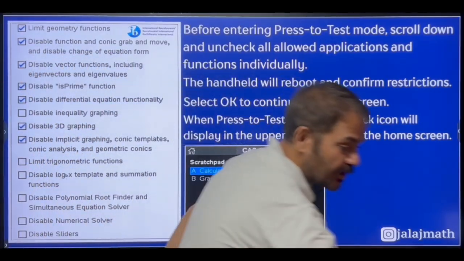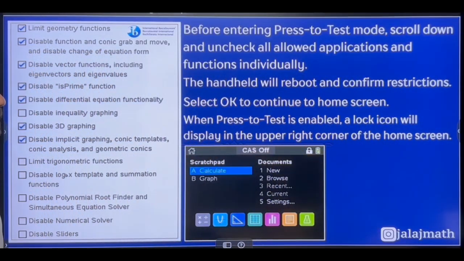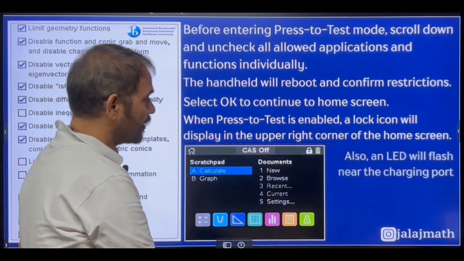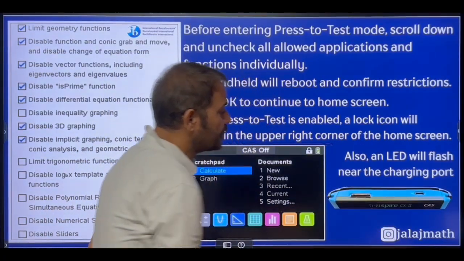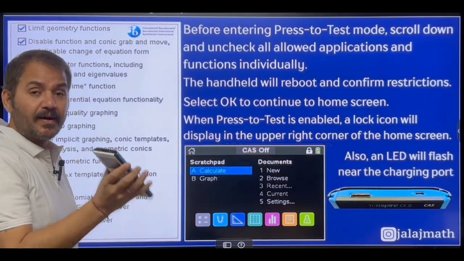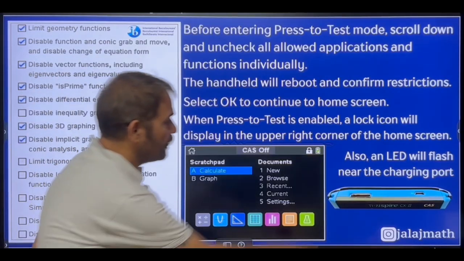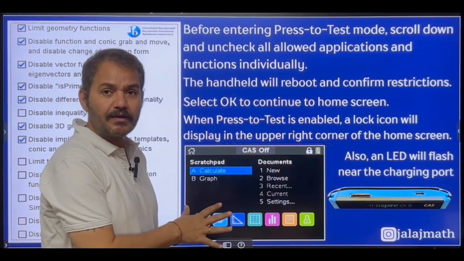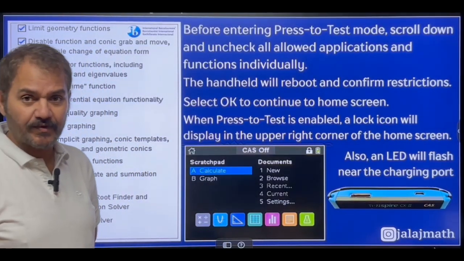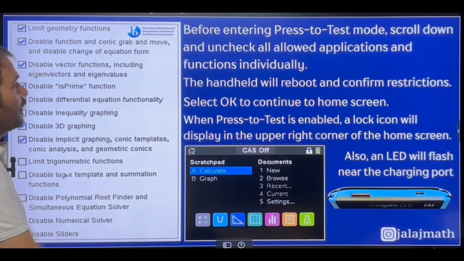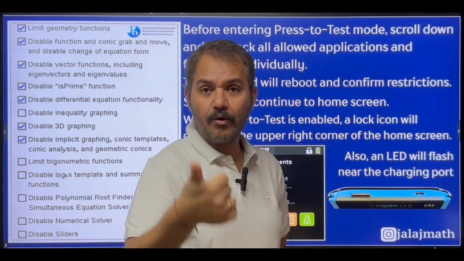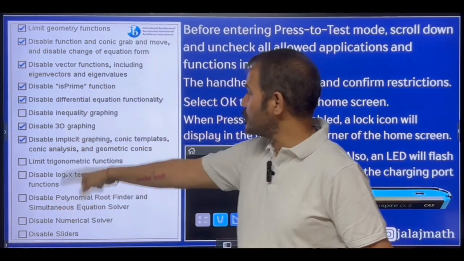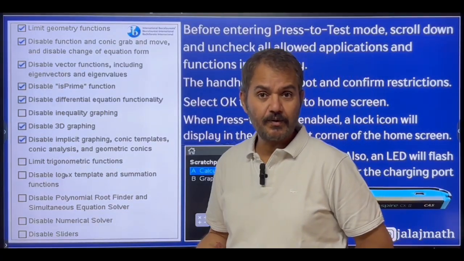And just to cross-check whether your calculator is in press to test mode or not, you will see next to the charging point a light which is flashing. It will be something like this. So if you check this, if it is done, it means you're all set for your exam and you're already in exam mode. So first thing, press escape and home button. It will take you to the press to test mode screen, then check, uncheck all these things, and you are in press to test mode, right?